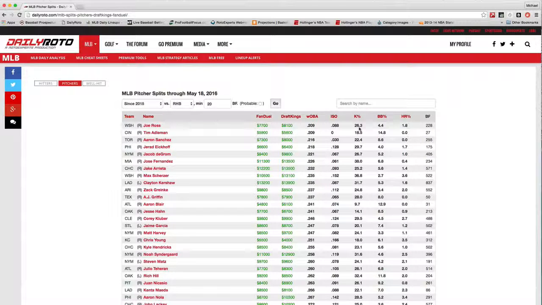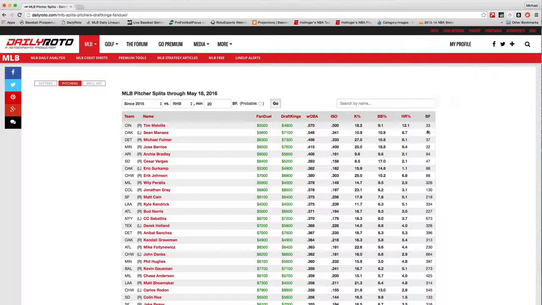On the flip side, though, you can also use this tool as a way to identify hitters you might want to take. But all of these statistics are sortable, ascending and descending. So the default sort's ascending, but if we sort descending, we can see the worst pitcher splits against right-handed batters. So you see Tim Melville, Sean Manaea up there. And then on the right, all the way over to the right, you've got batters faced. So you get a good idea of the sample size.